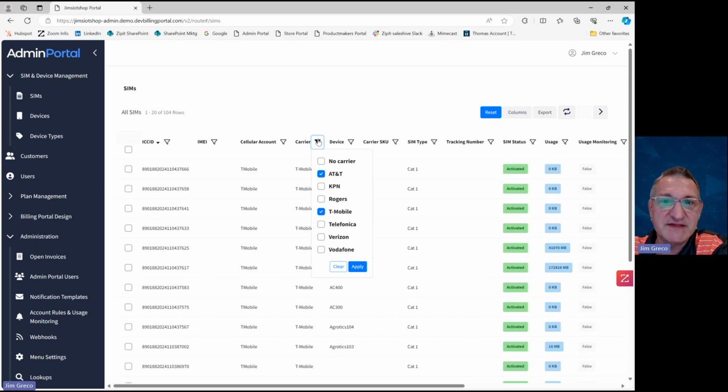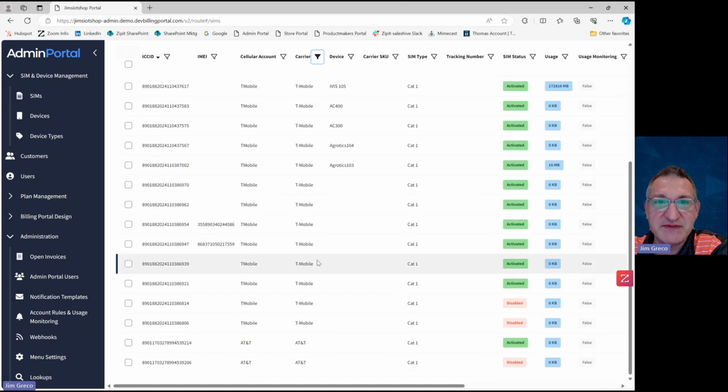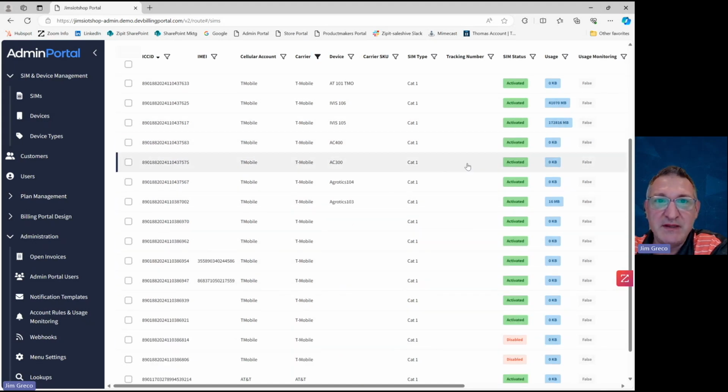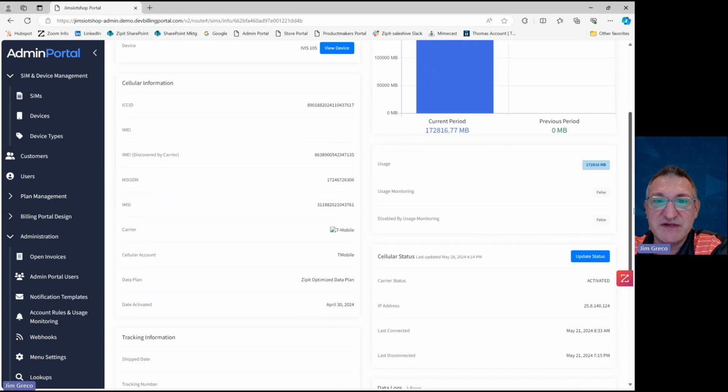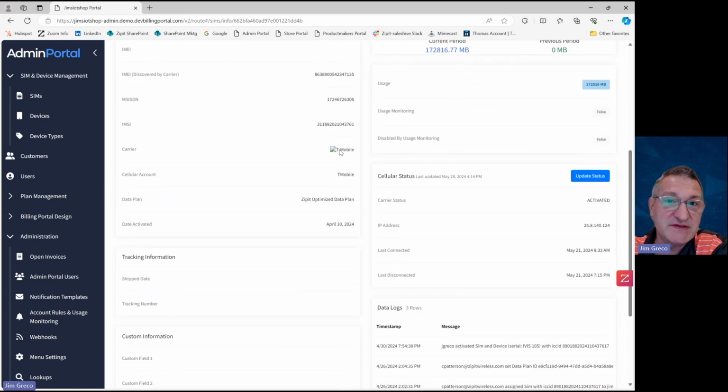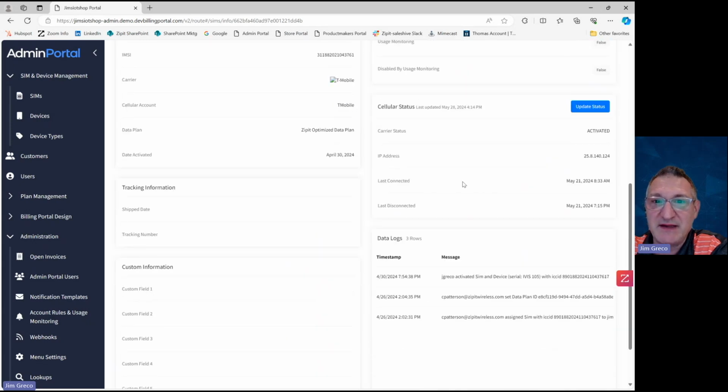I can filter my SIM table by just my AT&T SIMs or just my Telefonica SIMs or both of those. In this representation, I'm looking at my T-Mobile and AT&T SIMs. I can pull up a single SIM and look at the usage for one SIM in the current period and the previous period. Also in this view, I can see which SIM it is. In this case, it's T-Mobile. The current status of the SIM, it's activated, and the last time it connected and disconnected, any timestamps or logs that go along with that particular SIM.